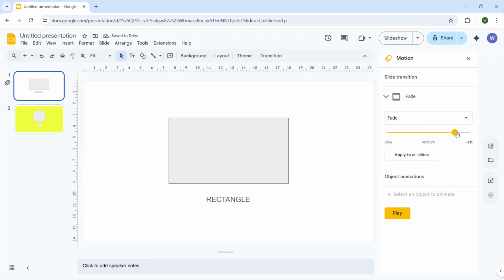And then if you want to apply the transition to all of the slides, you need to click on this one option, apply to all slides. Then you will see here the special icon, which means that transition has been successfully added to slides.